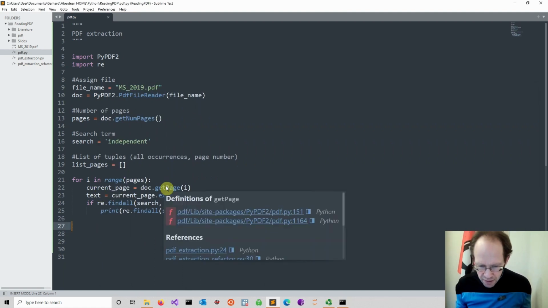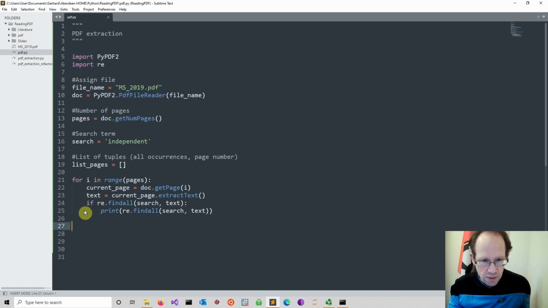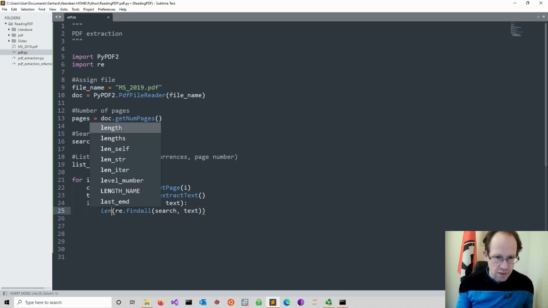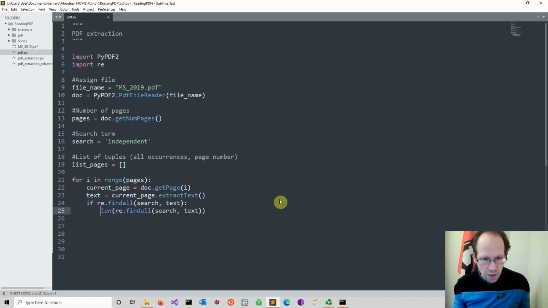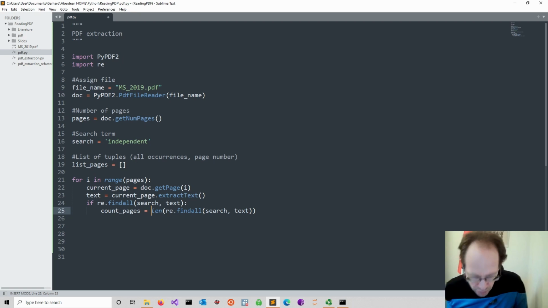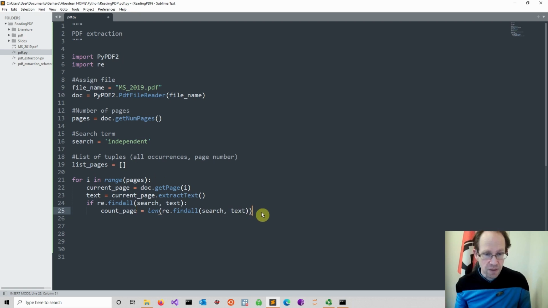So in here what I could do is simply get rid of print and use len. So do the len function, which gives me the number of elements contained, and this would be the number of my counts. So I just use count pages here. Count on page might be nicer to write, you can modify this, of course. So this would give me the number of occurrences on a particular page. That would be exactly what I want.